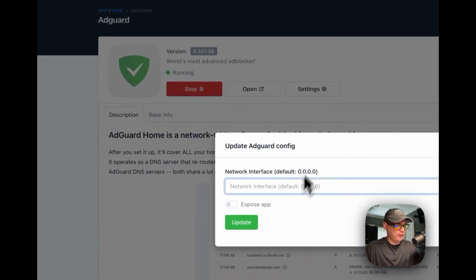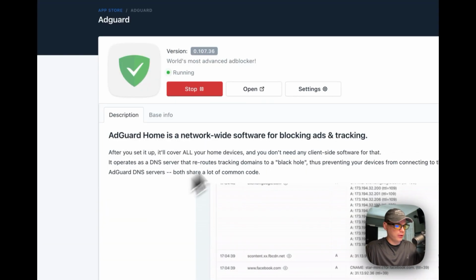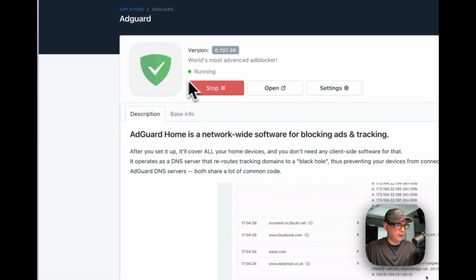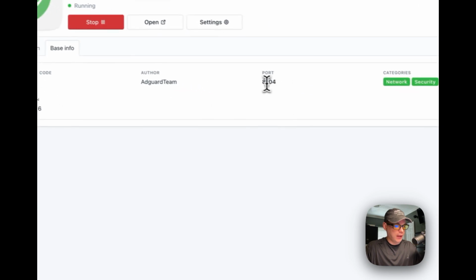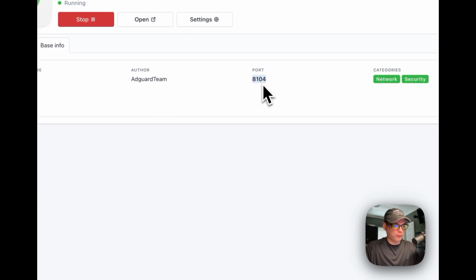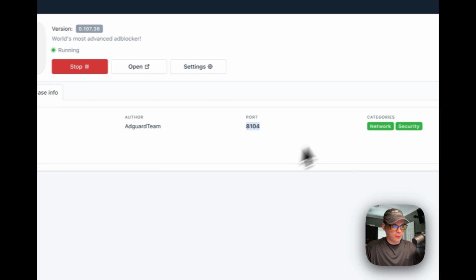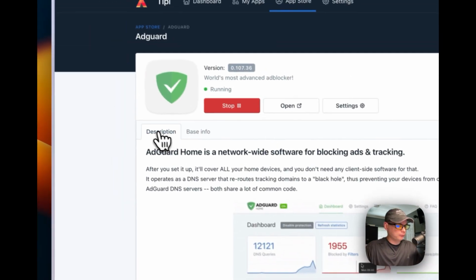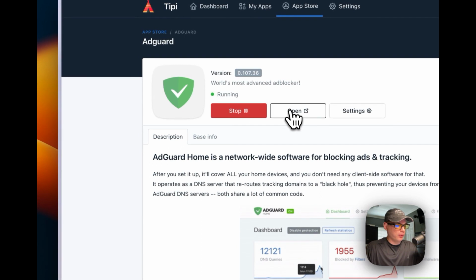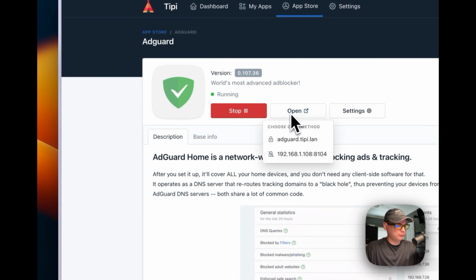So you can see that the settings are still here, so you can use that, and then you can open it, and then you can stop it. You can also see basic information, and it's listening on 8104 on the proxy side, and then the proxy is going into the Docker container. So now I'm going to go ahead and open it.